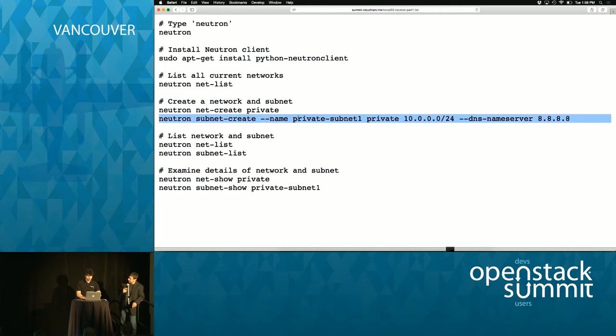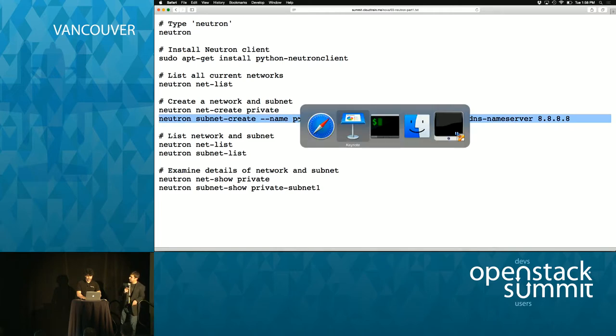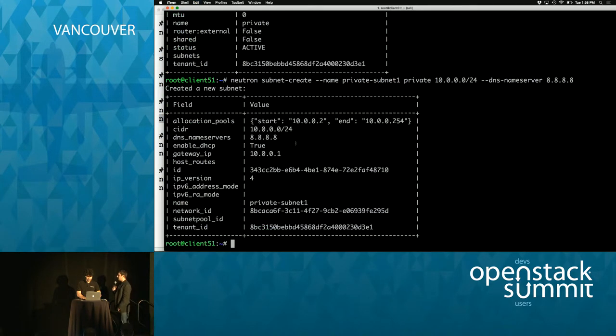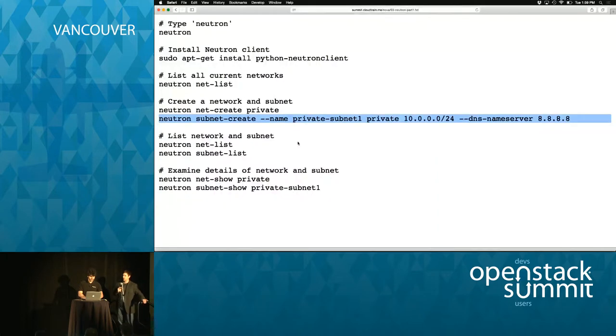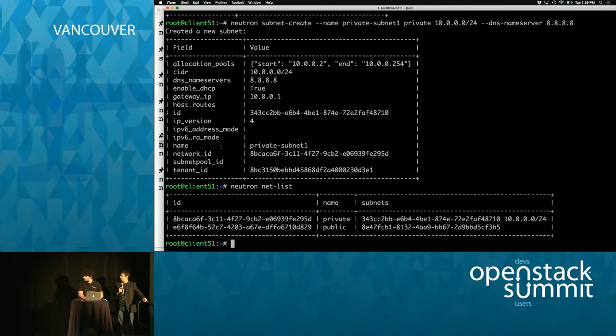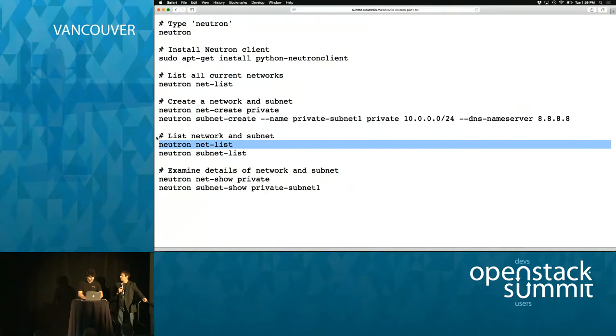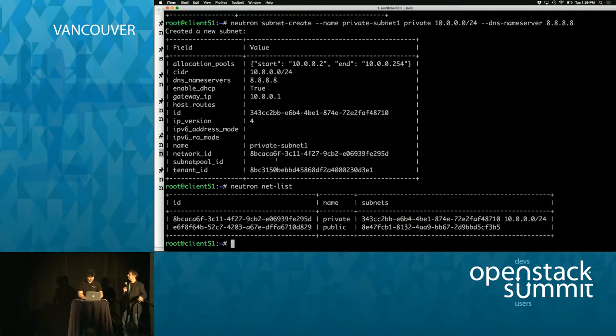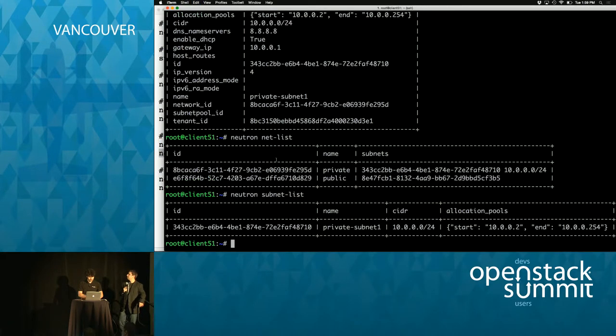So go ahead and run the subnet create. Notice how we're specifying the DNS server there. You guys know what that is, right? Google, right. Okay. So let's go ahead and do neutron net-list. Then we'll do neutron subnet-list. There's our subnet, there's our allocation pool. You guys remember what the DHCP server got? What IP address? What do you think?